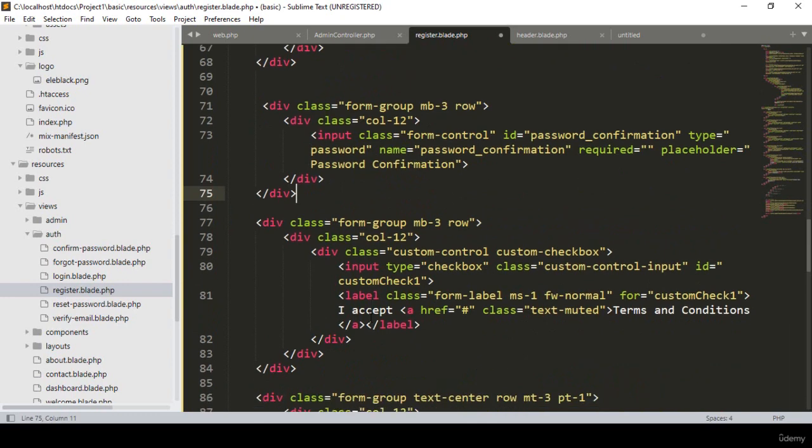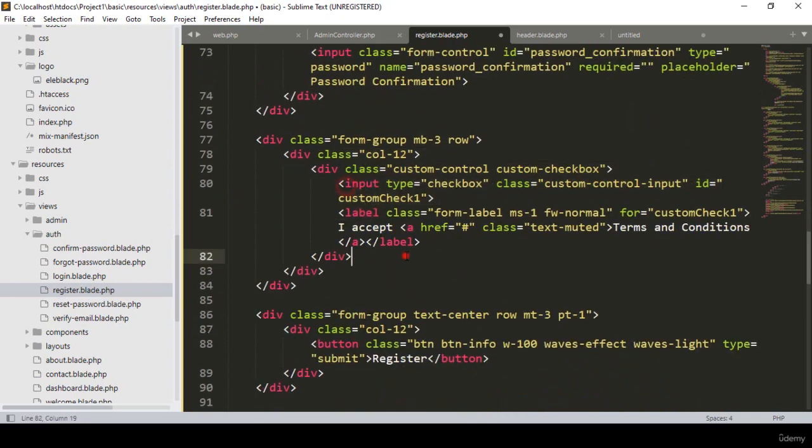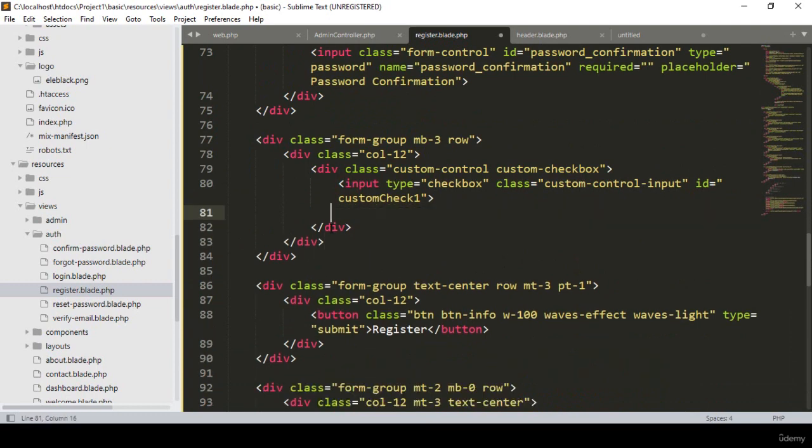Great. So now that is all that our field, and then except that terms and condition, we don't need this. I simply remove this label. There is the input field.